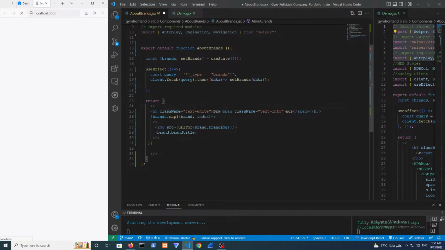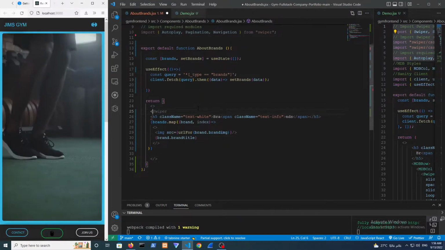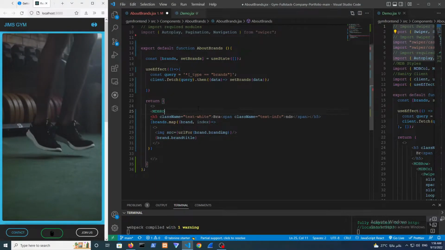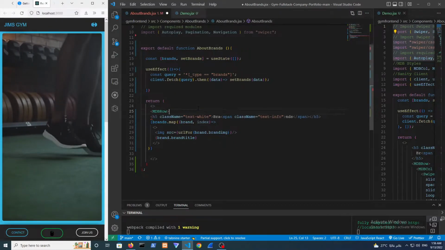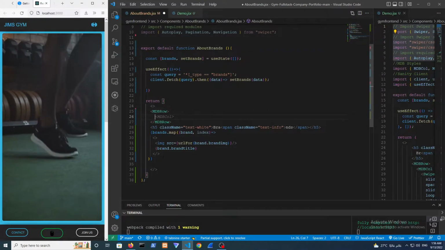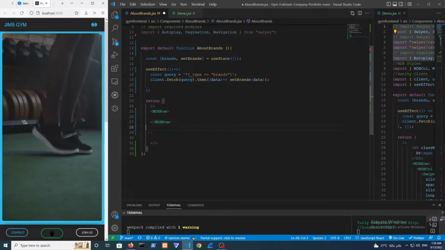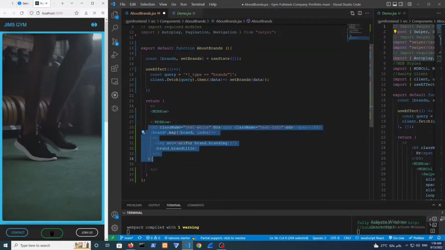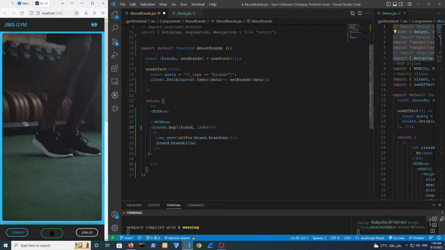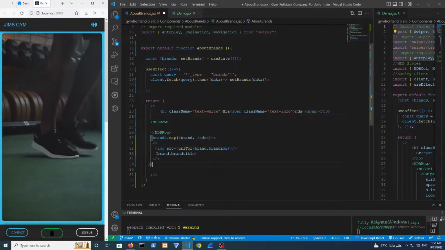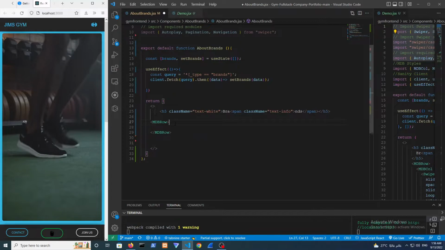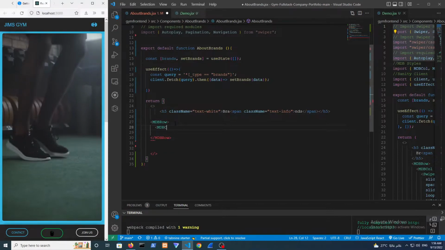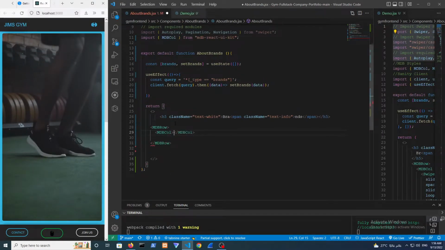Okay. So in terms of the GUI, we could start by doing an MDB row. Why is that? Because in our about section, we're going to be using a grid system, so we could just add in everything over here. Let me get this H5 over here, and again put the brands.map in a row. And also, we're going to put it into an MDB column. And we don't need to define the size for this.